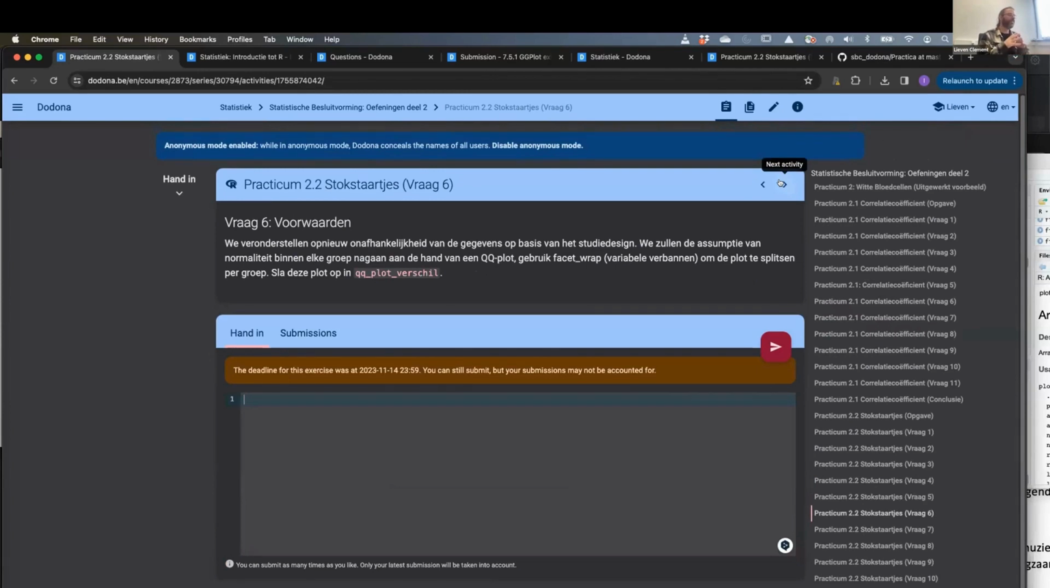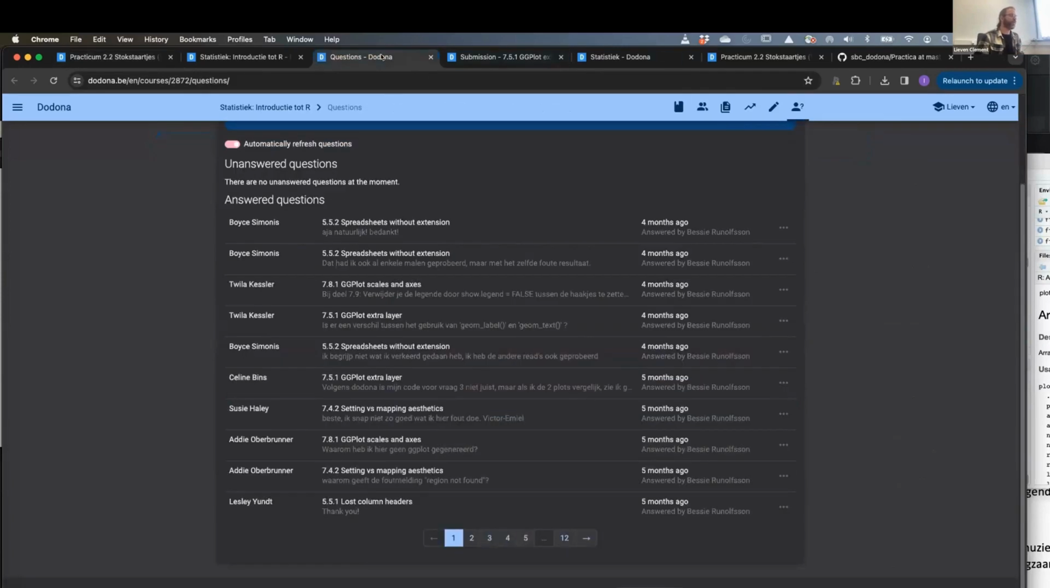And the nice thing with this approach is that a lot of the syntax questions are already automatically resolved because they see that things are done in a wrong way and they get suggestions how to improve it. In the meantime, they can also ask questions to us in Dodona, and that's also very useful. This is an example of also anonymized questions in the module on the introduction of statistics of R.